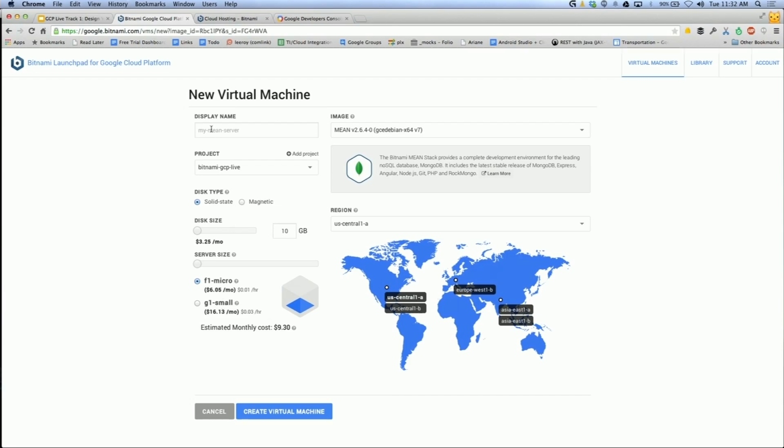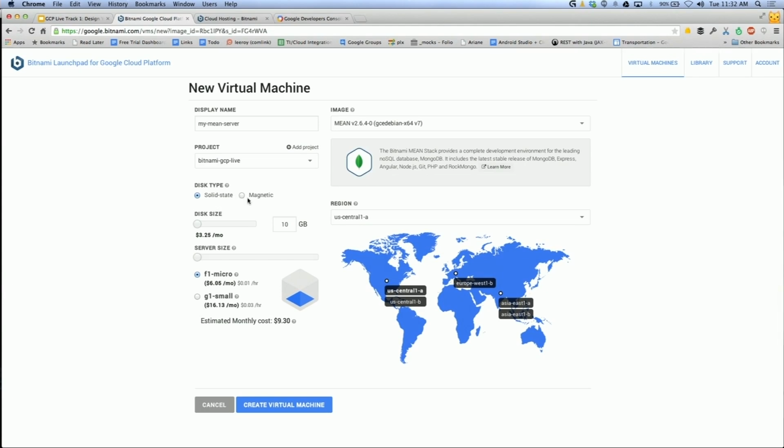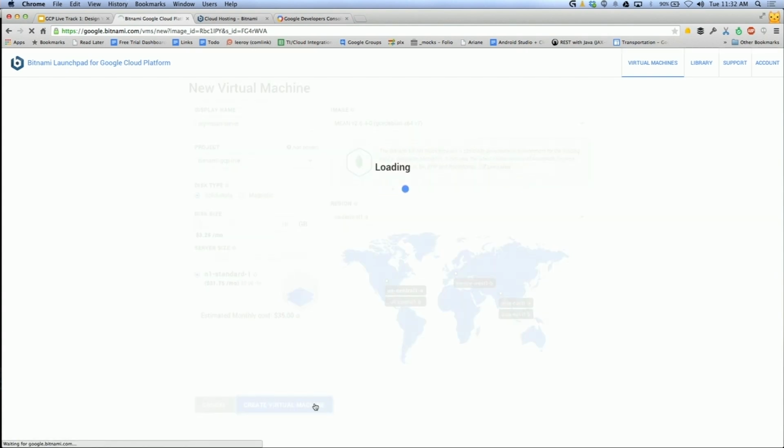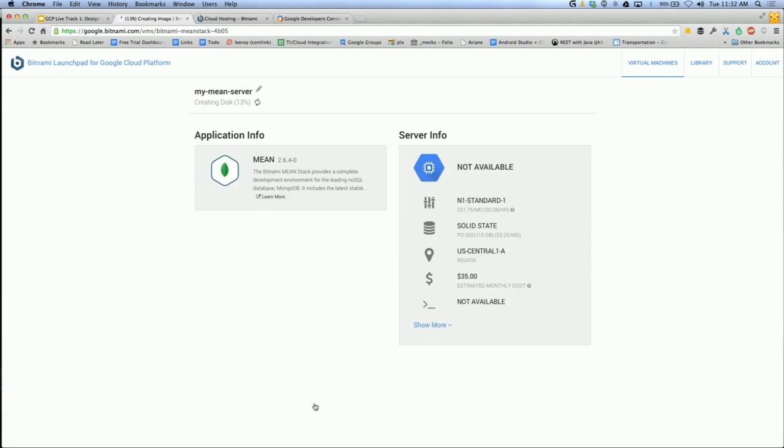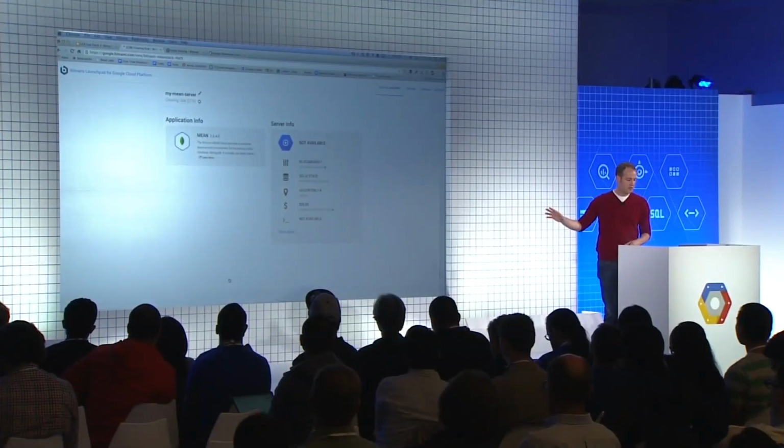So this is their interface for spinning up virtual machines. I'm going to give it a name. I'll take their example name, my mean server. I can see the project it's on. I can choose between a solid state disk or a magnetic disk. I can increase the disk size right from here. And I'm probably going to bump up the server that we have to an N1 standard 1. And then I will hit Create Virtual Machine. So Bitnami will take this image, use our Compute API to actually go and provision a machine for you. And then eventually, I will be able to go and manage this on our cloud console. But it's going to take a little while to get set up.